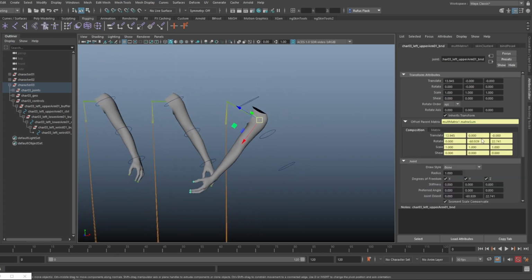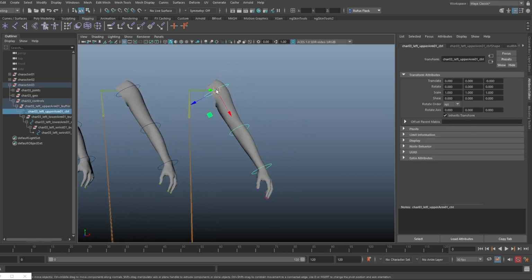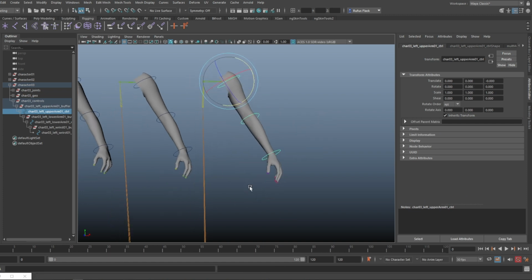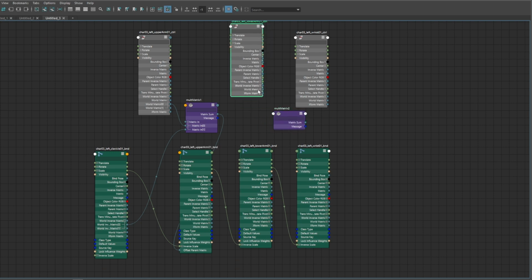Okay, so the matrix is now hooked up, but the joint now has offsets which aren't any use to us. So if I zero out the translation of the joint and the joint orient, we now get the bone to where we want it to be. And if I test the translation and the rotation, there's good functionality there. So I'm going to hook the rest of those up. If I press Ctrl D to duplicate it, then do the same again.